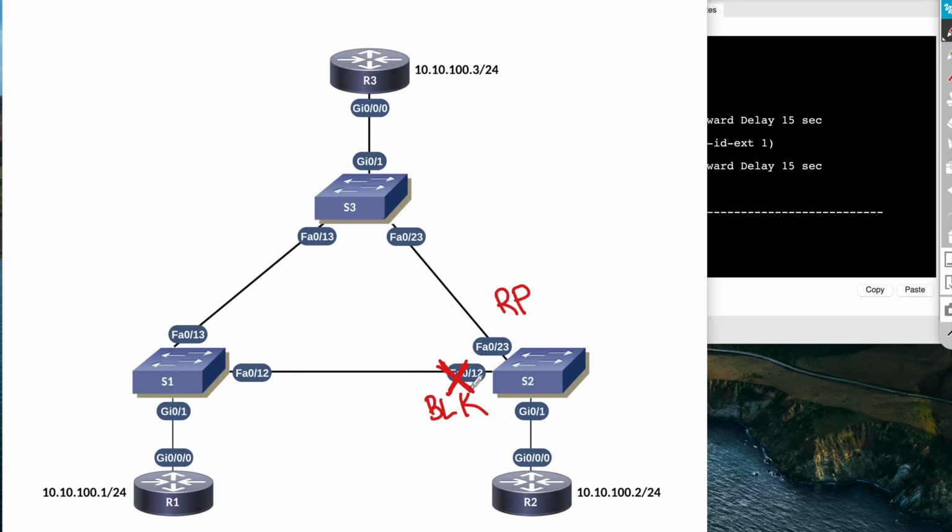Because remember, in STP, we must have a port that's blocked. Otherwise, we'll have a situation where a frame goes out and loops around the network forever and ever, and brings the network down to its knees. It completely kills the CPU and memory and chews up pretty much all the capacity on all the devices, and that's a bad place to be because there's no TTL value at layer 2. So the frames never die.